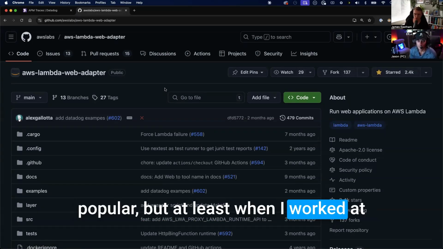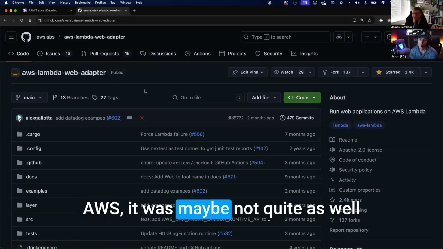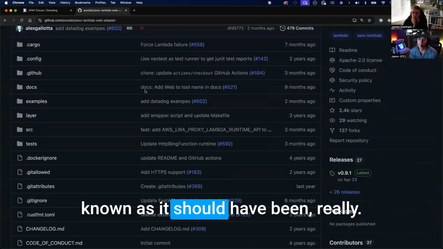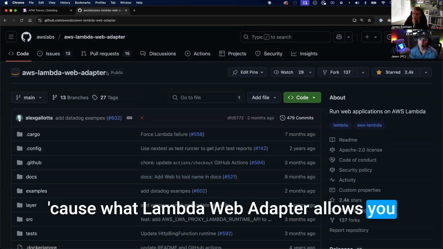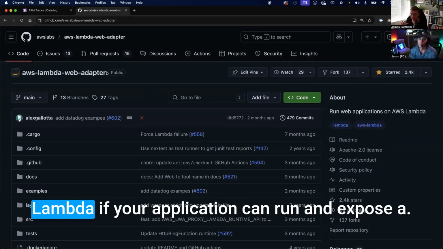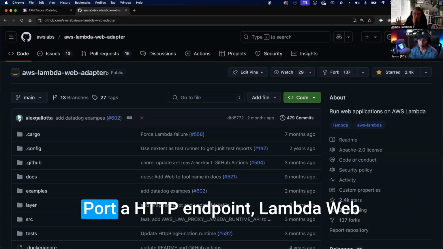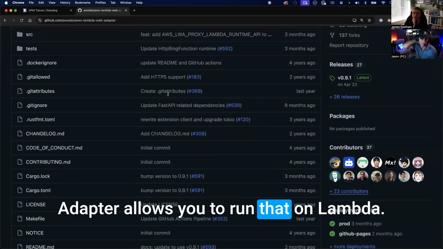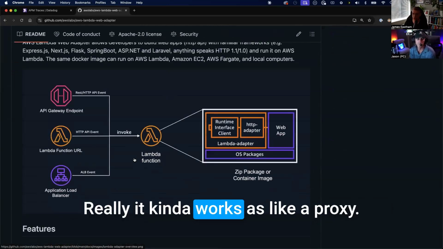But at least when I worked at AWS, it was maybe not quite as well known as it should have been, really. Because what Lambda web adapter allows you to do is basically run any web application on Lambda. If your application can run and expose an HTTP endpoint, Lambda web adapter allows you to run that on Lambda. Really? It kind of works as a proxy.